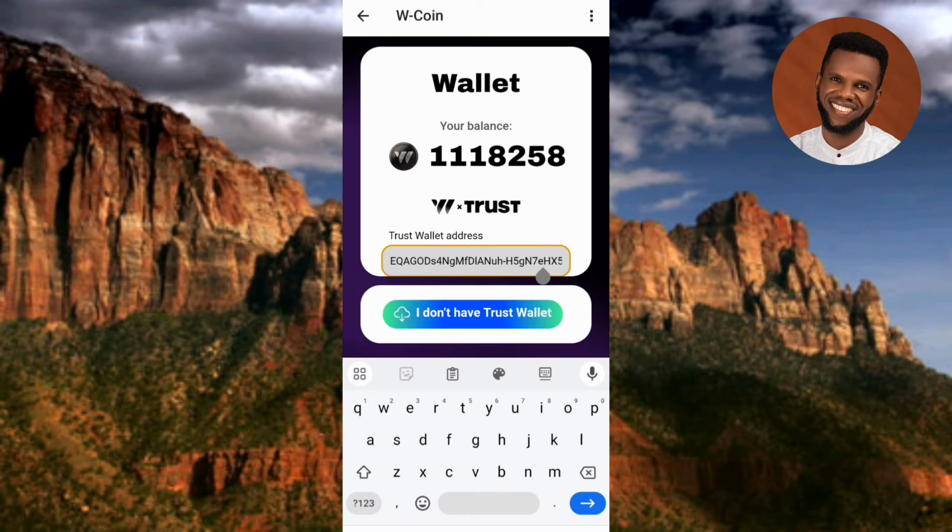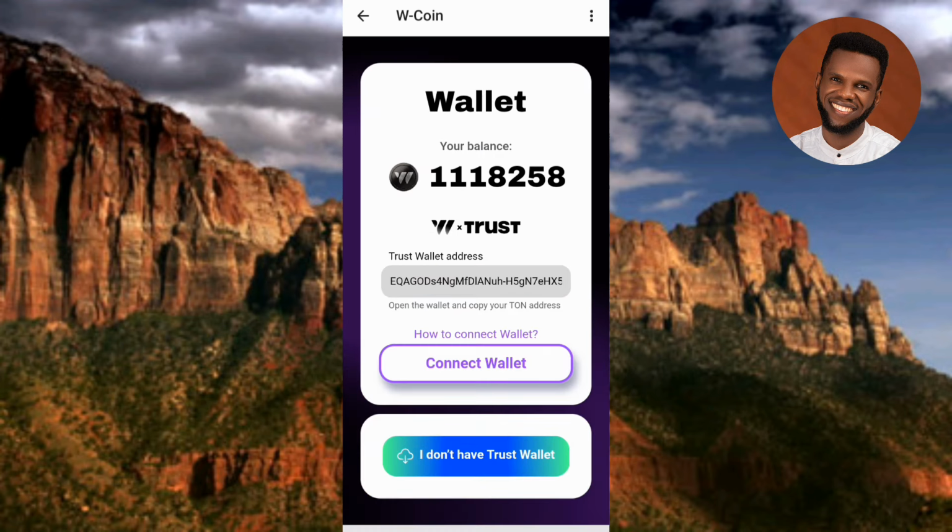So guys, now you can see I've pasted my ton wallet address right there. Now the next step I have to take is to tap on where it is written connect wallet. So let me tap on this right away. Now you can see it's loading. Let's just wait for a few seconds. Wow guys, you can see our ton wallet address we copied from Trust Wallet has been connected. You can see the arrow is pointing at it, connected.